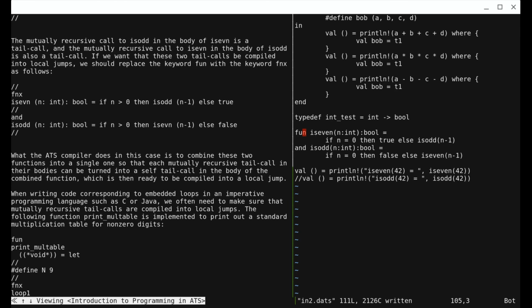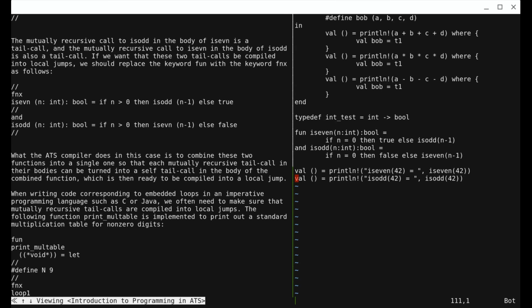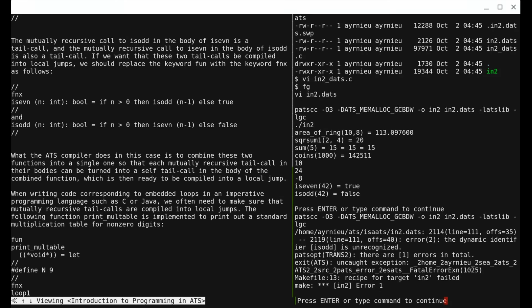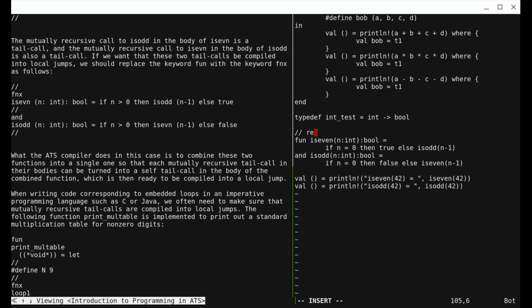So anyway, let's see. If I do this like fun, without the f and x and without the mutual tail recursion, then it works fine. And if I say f and x to get mutual tail recursion, then it stops working. All right, I'm going to assume for now that this is a bug, and I'll go ahead and report it.